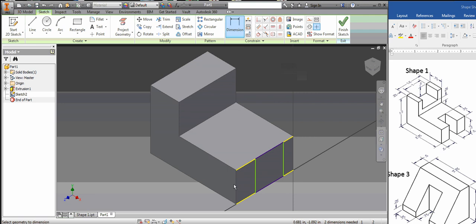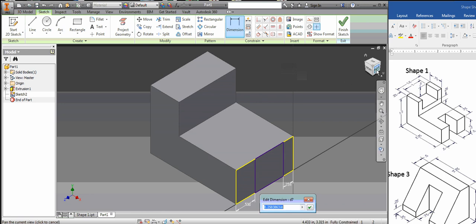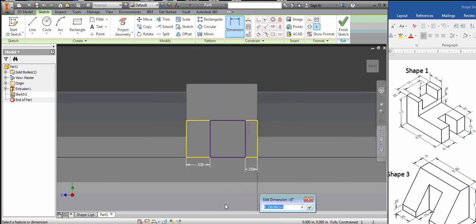Let's try it one more time. Third time's a charm. Here to here. There we go. If you look, it's 0.5. And then from here to here, we hit the side view so we can see it, is 0.5.